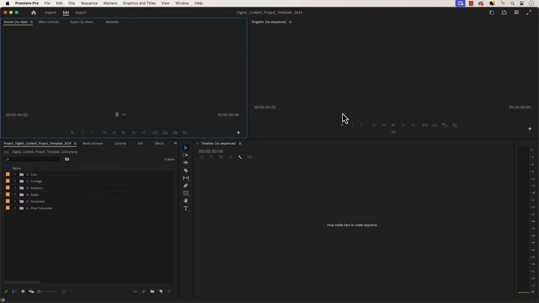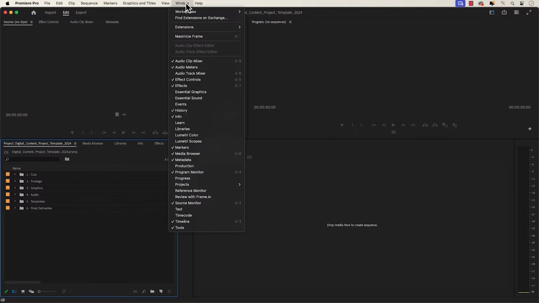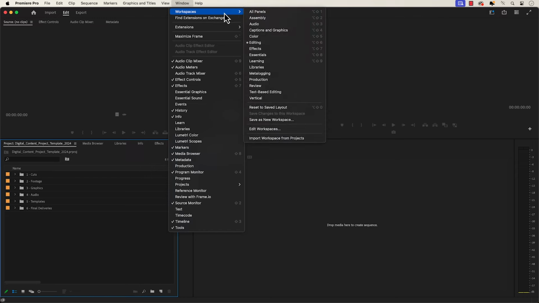Our project will appear, and if your layout looks different than mine, it is going off of your workspace layout. I'm currently in the editing workspace. To reset your layout, go to Windows, Reset Saved Layout.